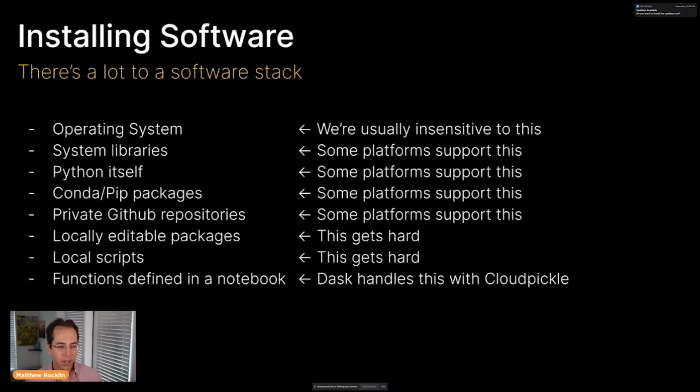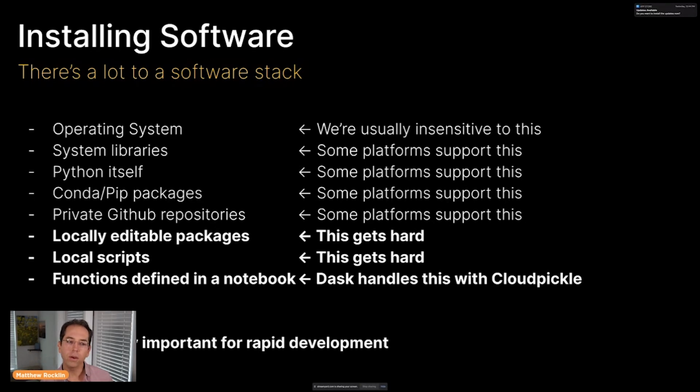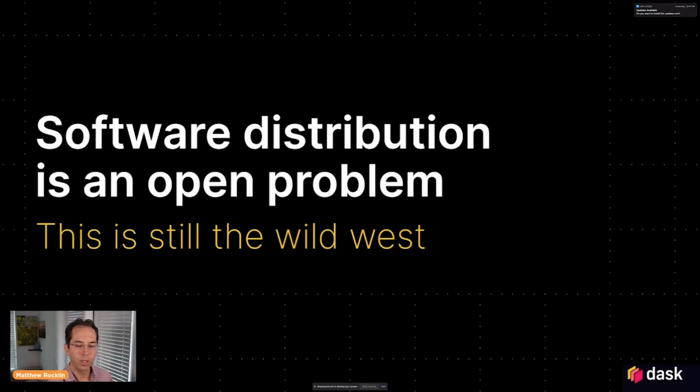Anyway, as you're thinking about installing software, this is probably the second biggest thing people think about after borrowing machines. And many people think about these top pieces. How do I get the right conda and pip packages onto the remote machines? And the answer is usually Docker. But people should also think about, and you're going to need to think about, how you handle this bottom part of that stack. Local packages, local scripts, dynamic functions. So software distribution is still an open problem.